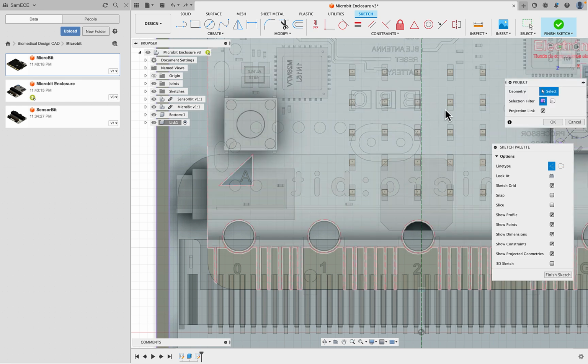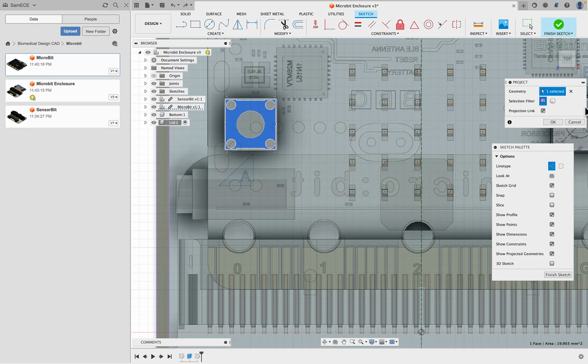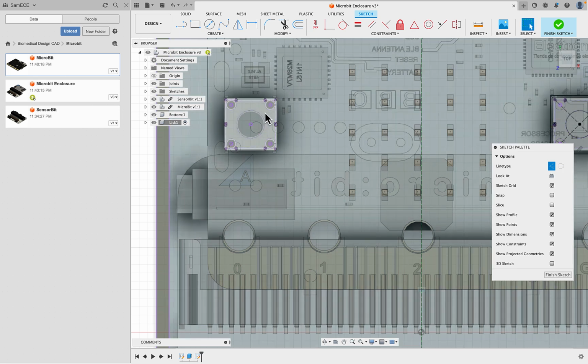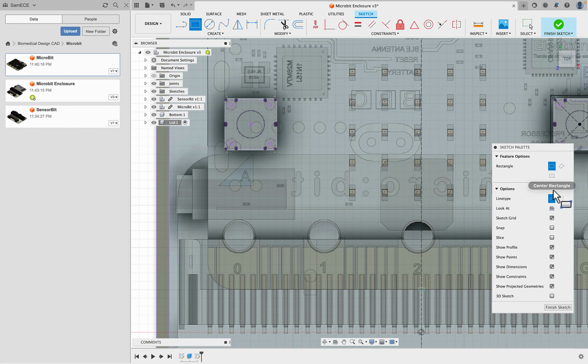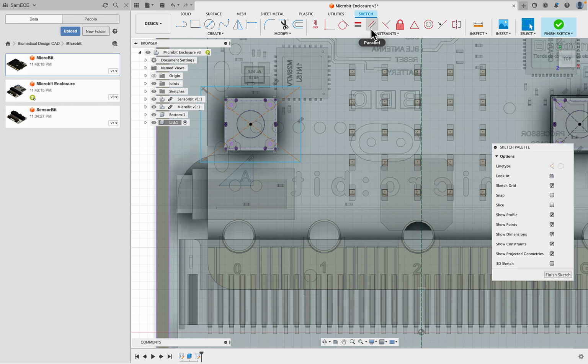So hit P, hit construction, use the surface, and again do the rectangle, and deselect the construction. Should be a center rectangle. And here I can use the equal constraint. So this side should be equal to that side. This side should be equal to this side. So that's better. We've selected the button.